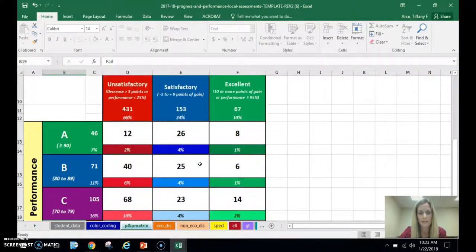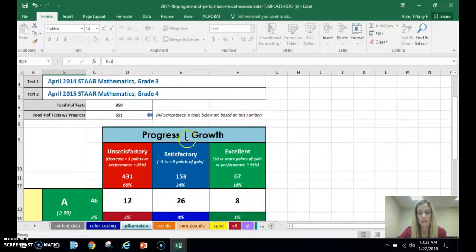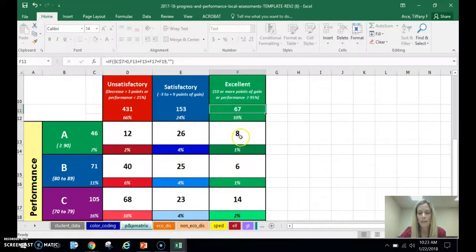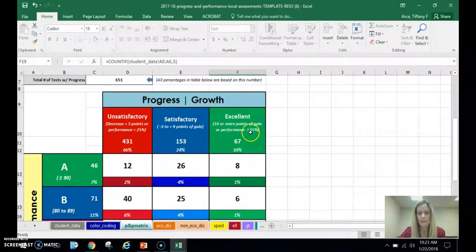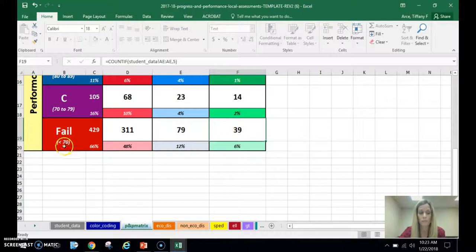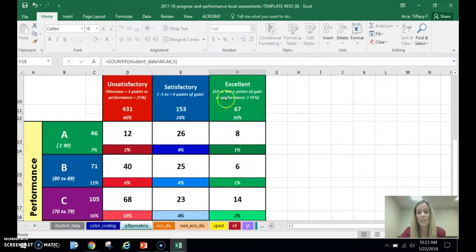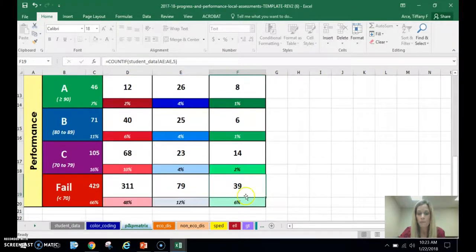So I can come down and I can see, for example, the number of students who, using this matrix, were considered to have excellent progress or growth. That's a total of 67 students. And then I can see the breakdown of those students by grade. And notice that I actually had 39 students who, by this performance indicator of having a score less than 70, had gotten 10 or more points of gain since their last assessment. So that's definitely something to celebrate.